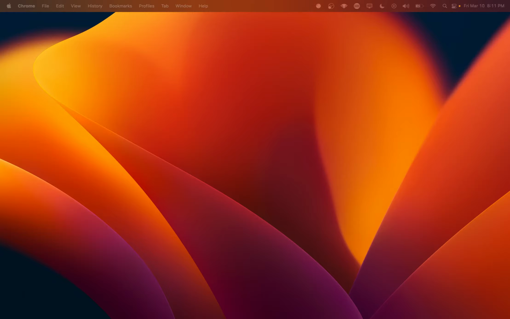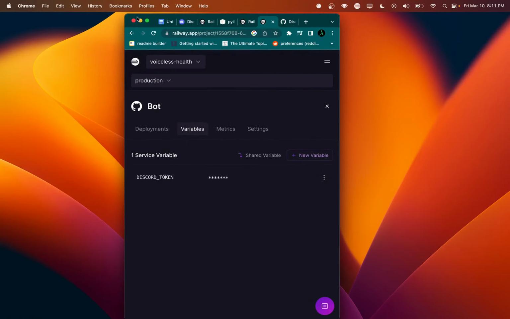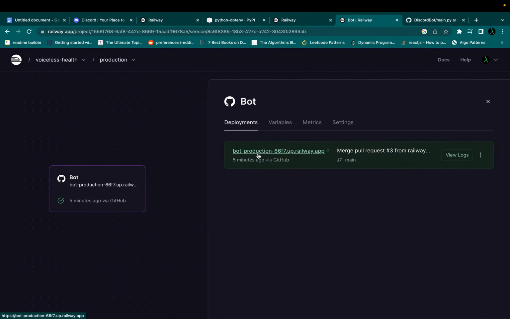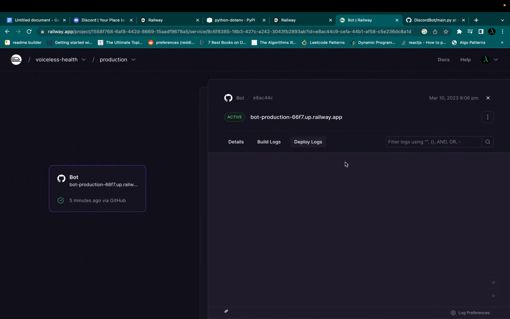Okay, all right, that's good. They hid the token, so they hid it. I was scared for a bit, but they hid it, which is good. They'll do the variables for me, but now I just have to view the logs and see what happens.